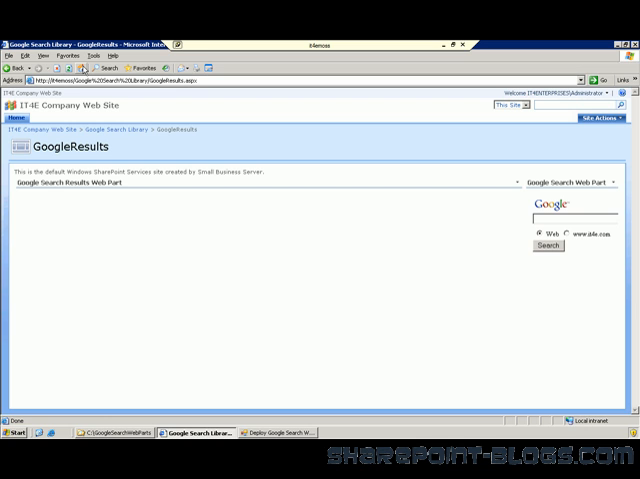I'd suggest putting the Google search box on the right side in a two column page layout, and the search results over here to the left. I just think it's one of the cleaner looks. But anyhow, here we come.